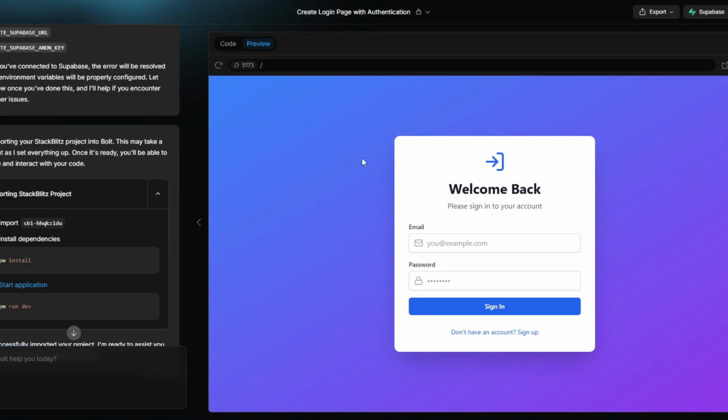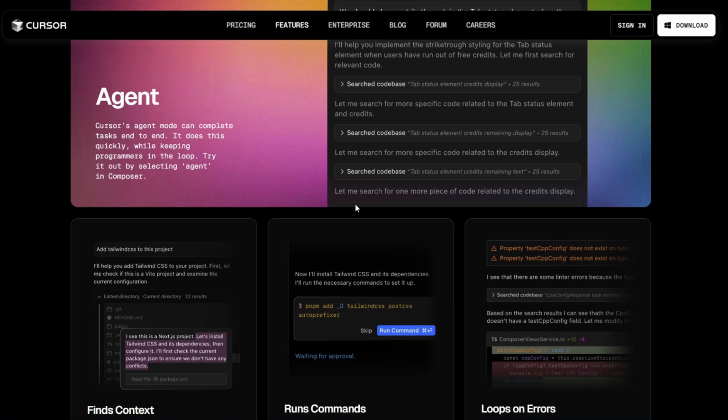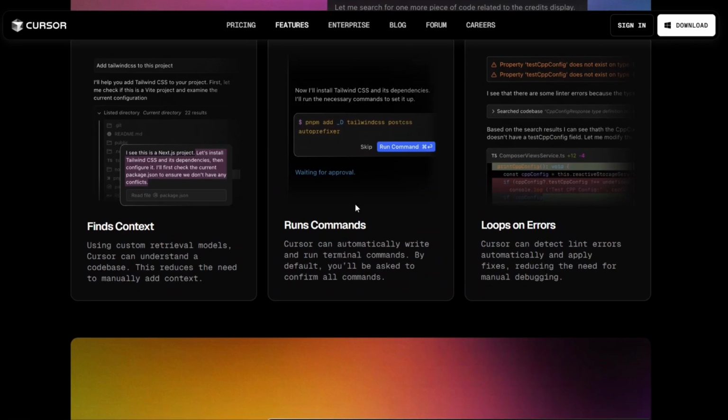Now, Bolt.new and Cursor both bring AI-powered coding to developers, but they cater to different use cases. If you're looking for a fast in-browser AI coding tool, Bolt.new is an excellent choice. However, if you want deeper AI integration inside a full-fledged IDE, then Cursor is the better option. You may want to try them both and see which one enhances your development process.